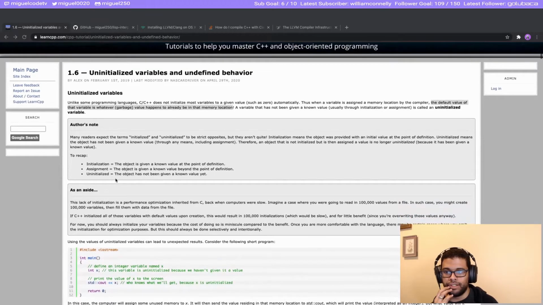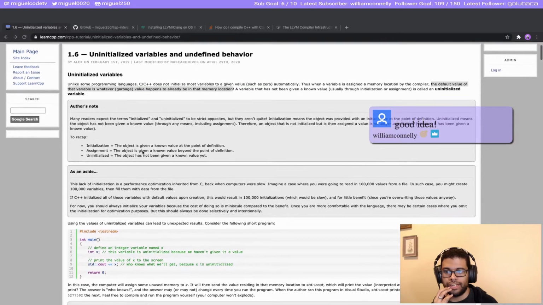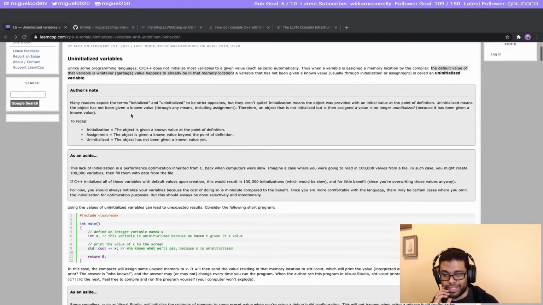Okay, initializing: the object is given a known value at the point of initializing. Assignment: the object is given a known value beyond the point of definition. On initializing, the object has not been given a known value yet. Okay, cool, that makes sense.